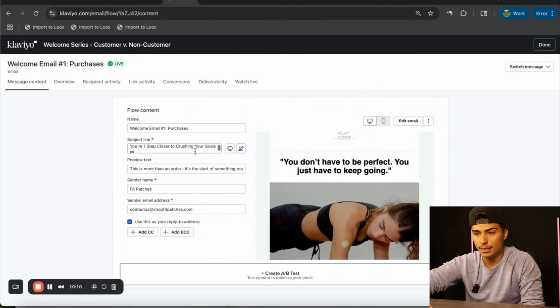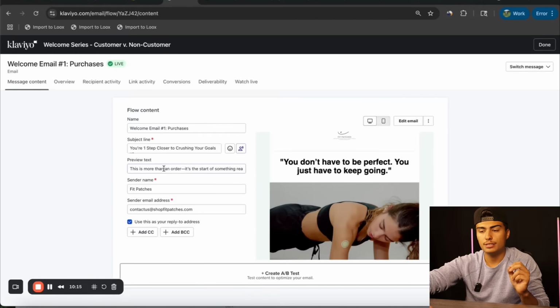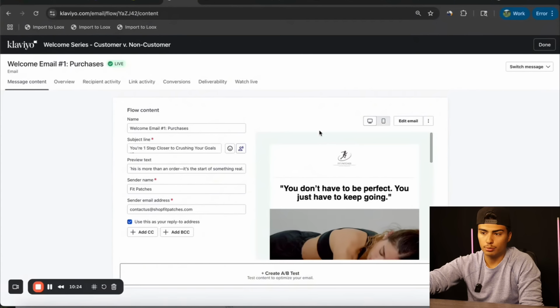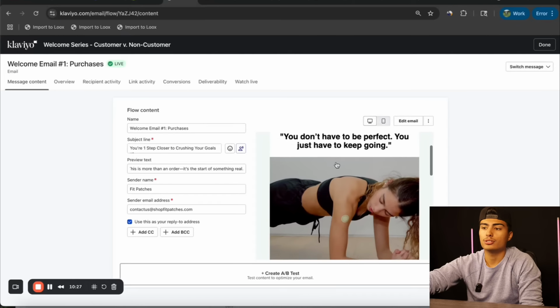So the subject line is, you're one step closer to crushing your goals. This is more than an order, it's the start of something real. On the right hand side, you can see what it's actually looking like. So I have a heading, I have our branded image. You don't have to be perfect, you just have to keep going.